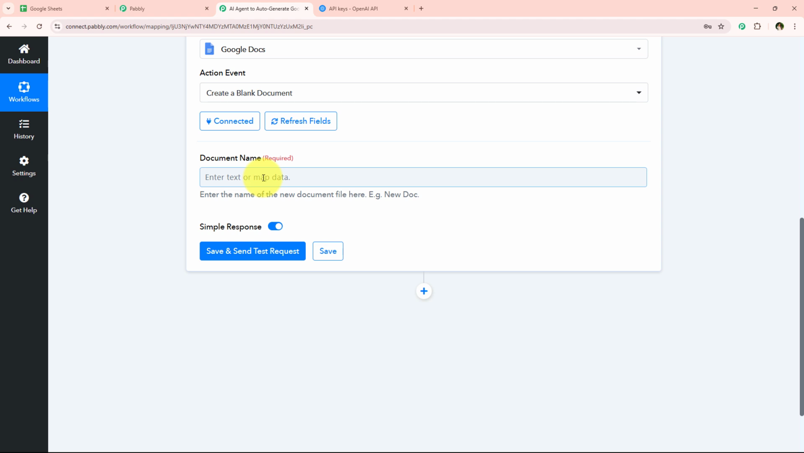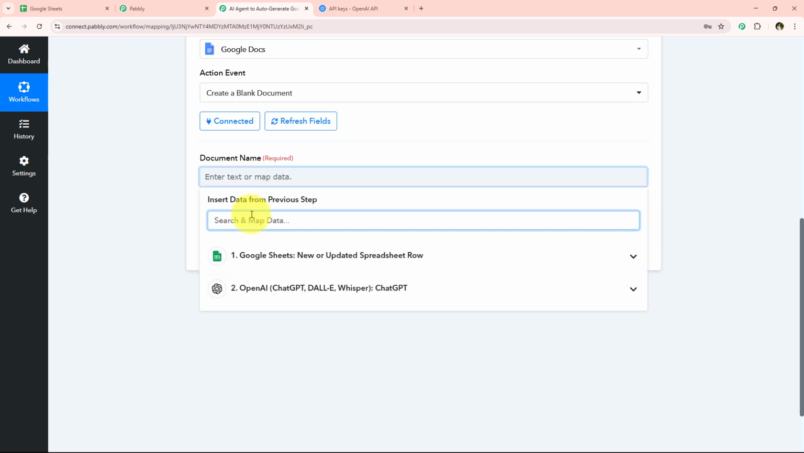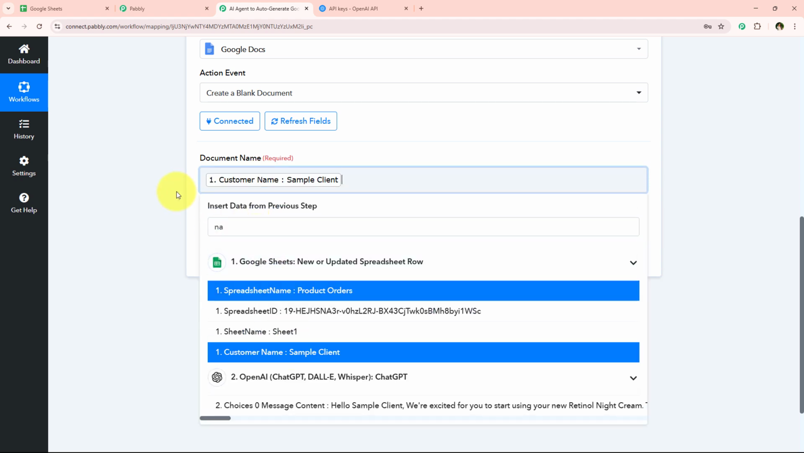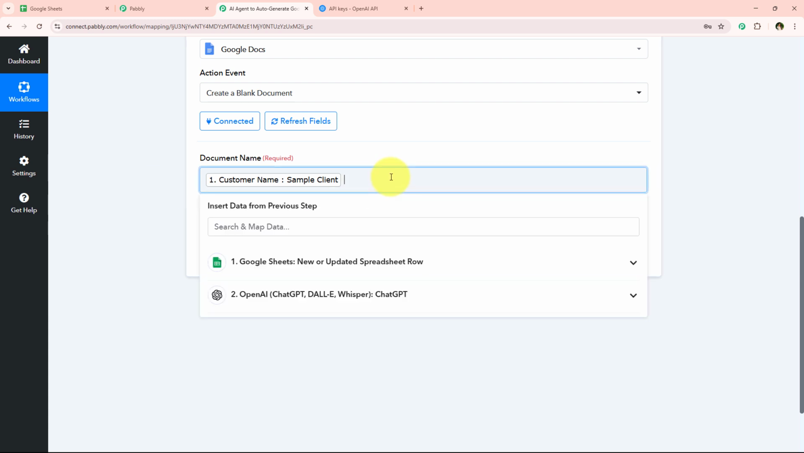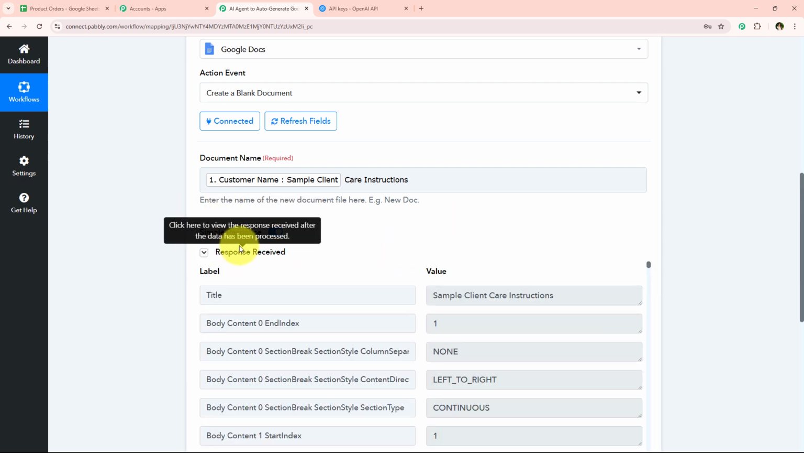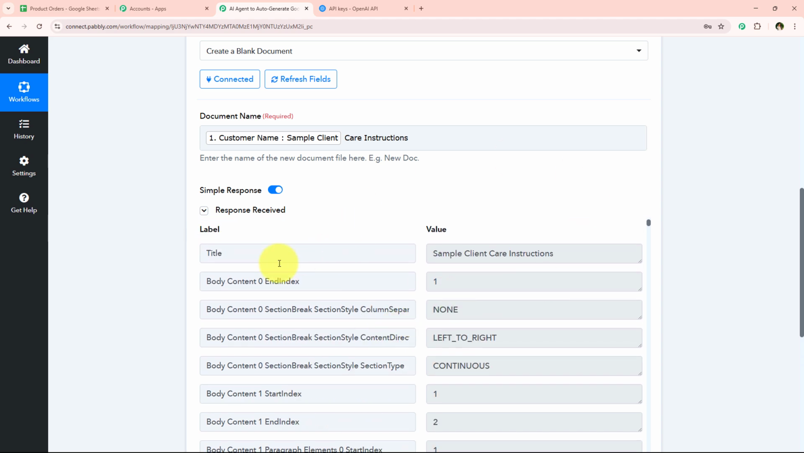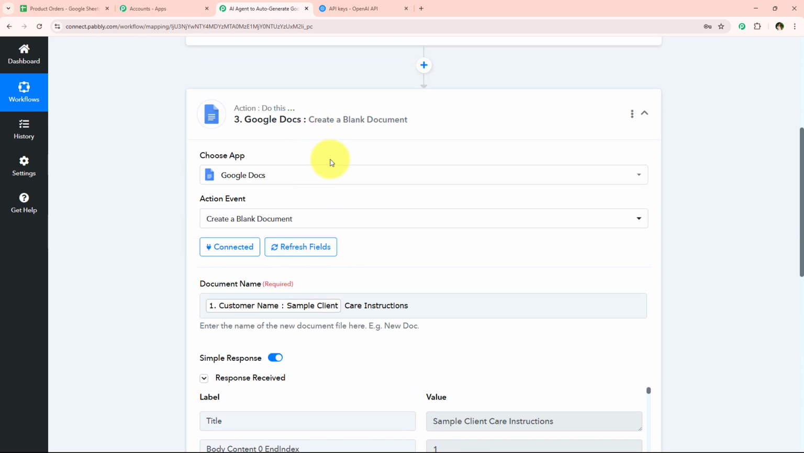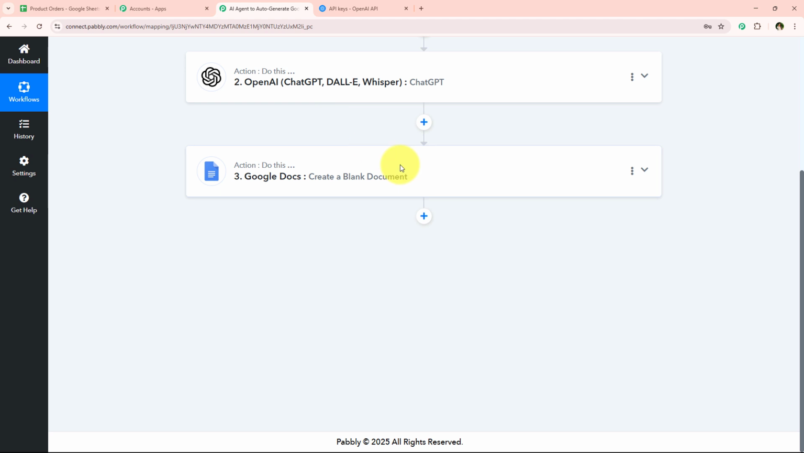And now it is asking me for the document name. So I want the document name to be the name of my client right over here. And then I'm just going to add a static piece of information, which is care instructions. And after adding this, we are simply going to click on this blue button which says save and send test request. And yes, with this, we have successfully created this blank document, and I'm just going to add the care instructions in this blank document now.